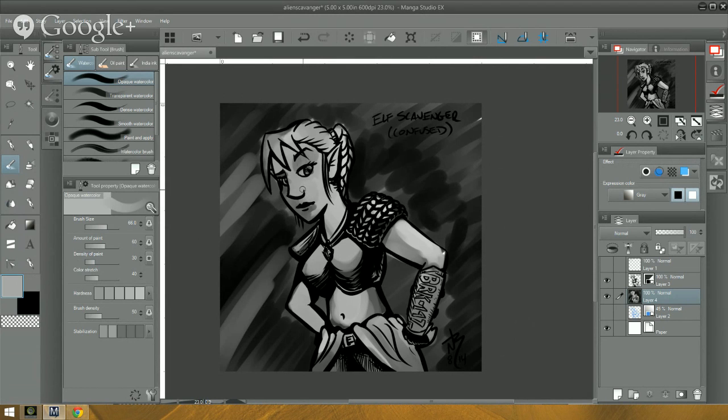And a hotkey that was bugging me in Manga Studio, but I'm starting to like it, is the right click on the stylus to sample color. It's like, hey, I'm actually using right click for something useful.